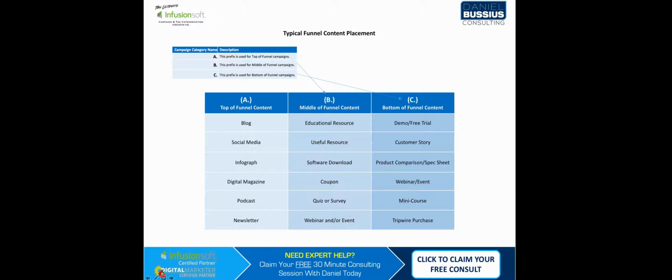This is a list here for if you're wondering, should this be a top of funnel campaign or middle of funnel? There's a little bit of room for interpretation there, because each person's ecosystem and the way their funnel is designed will be slightly different. But this is just a useful chart to look at in case you're wondering whether something should be top of funnel or middle of funnel. And of course, the prefixes: A is associated with top, B is middle of funnel, and C is bottom of funnel campaign categorization.